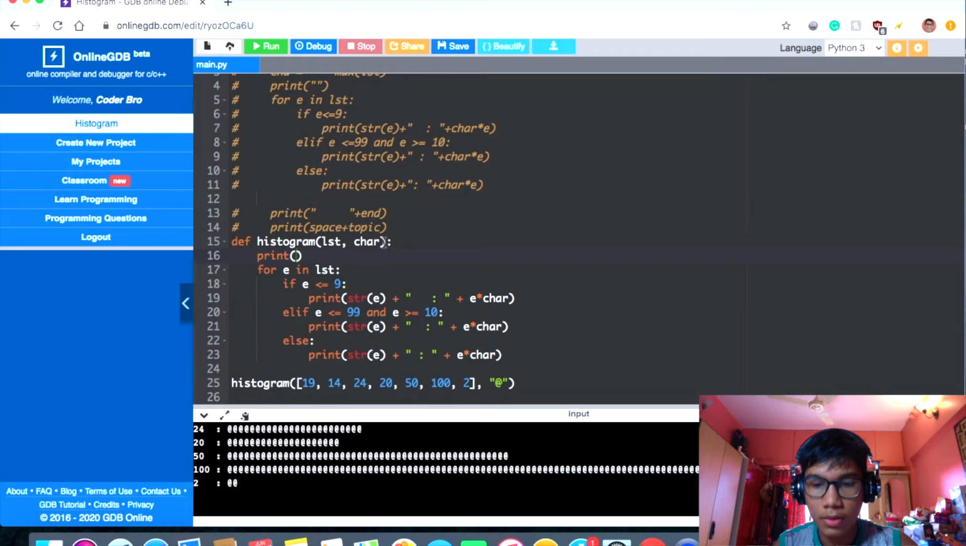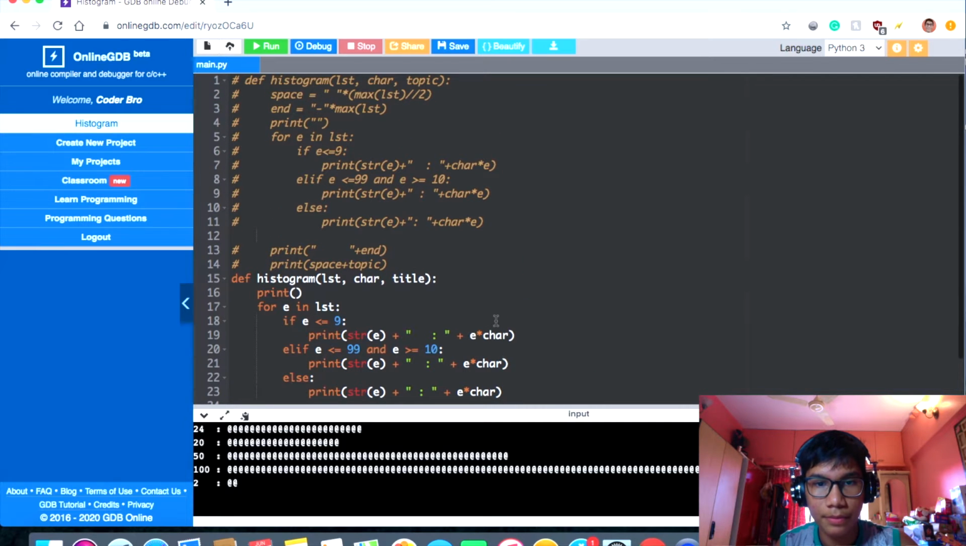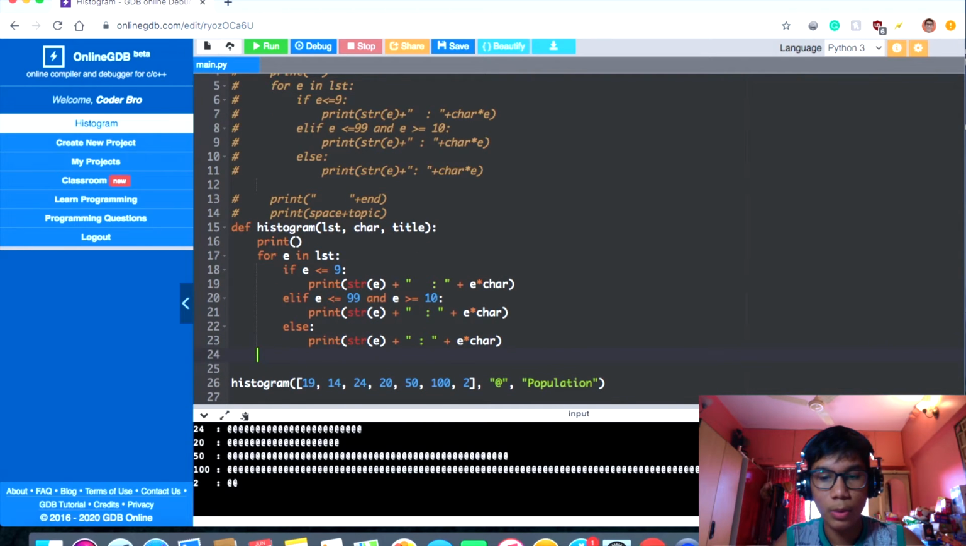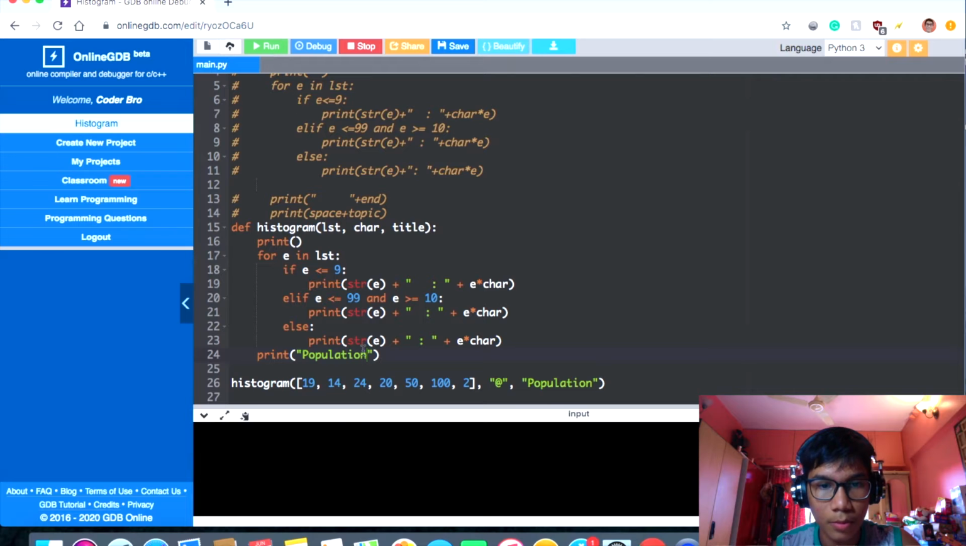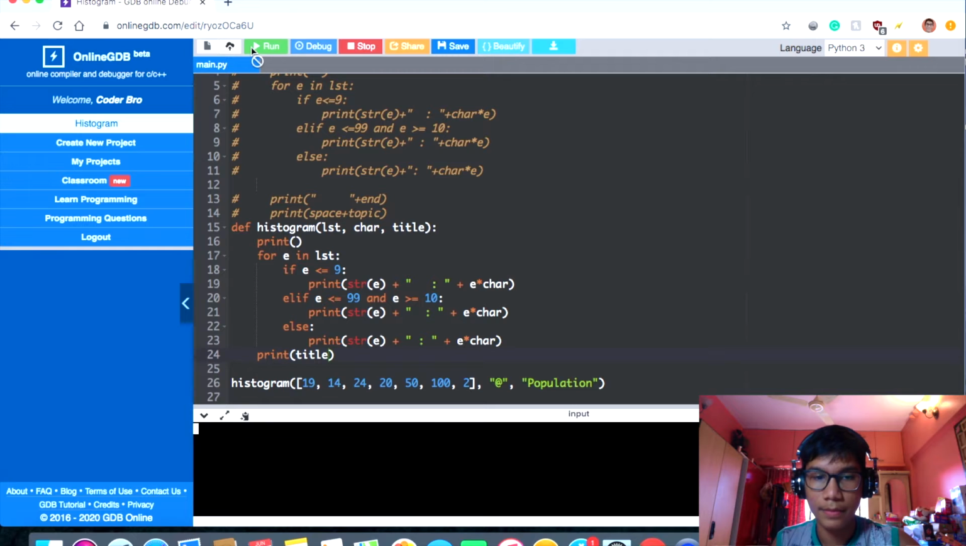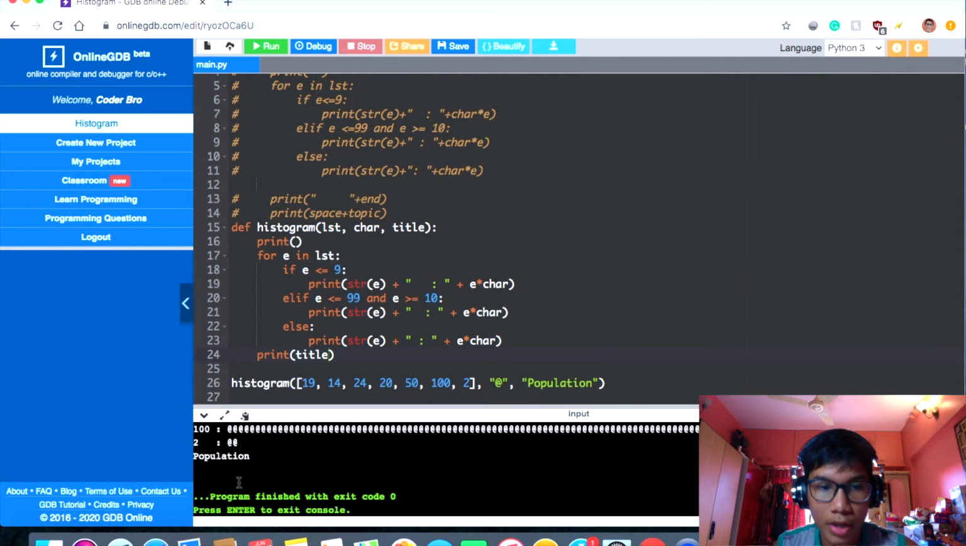We'll update it to print the title, and the title we're giving here is, let's say, population. Let's say this is K. So obviously, outside the for loop, print population. Here it's printing population, but it's not indented.